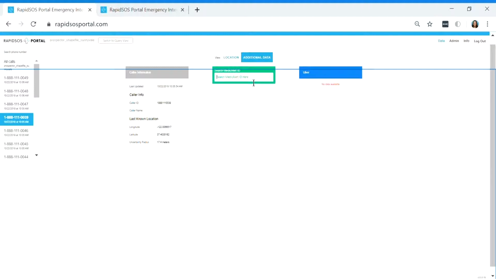In many cases, the caller does not have the ability to dial 911, and an individual may be calling on their behalf. If this is the case, don't worry. The user has the ability to manually enter the correct mobile number or medical alert ID for the person experiencing the emergency to obtain their records.